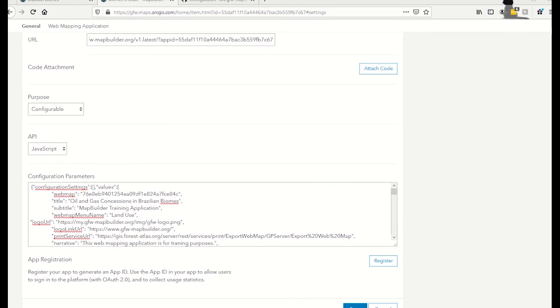In addition to the settings that you just changed, there are many other configuration settings that you can edit here in your web mapping application. To see a comprehensive list of these settings and what each of them correspond to on your web map application, you can go back to the GitHub page that you were on previously.